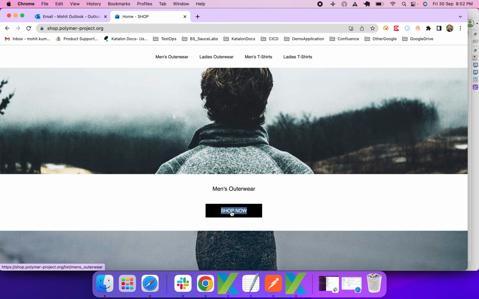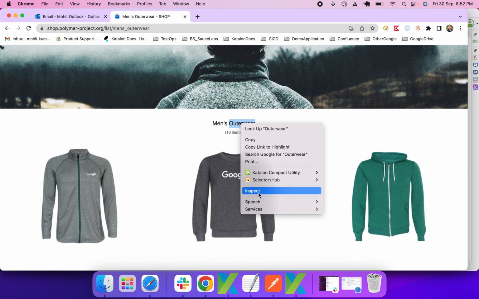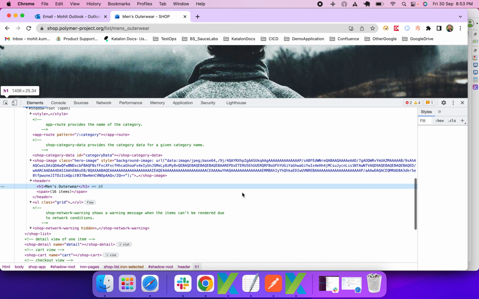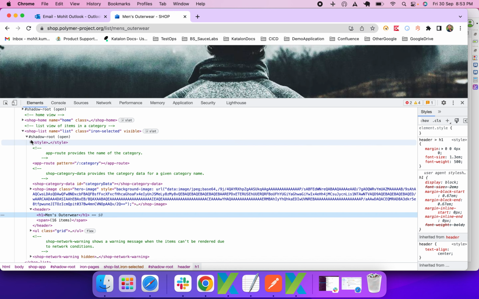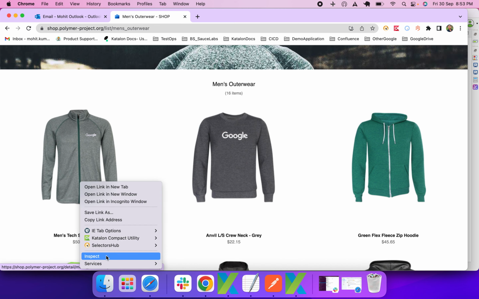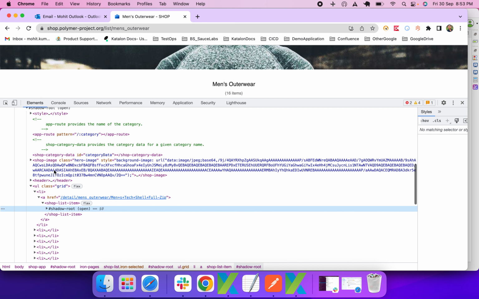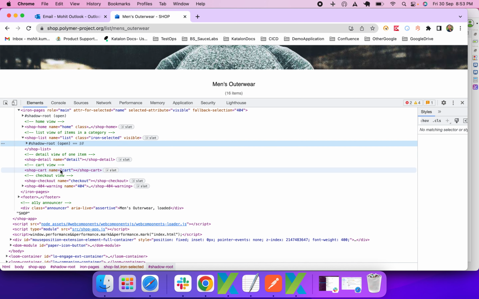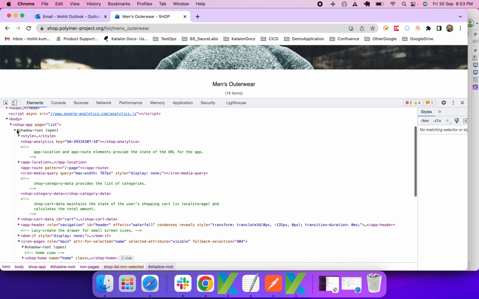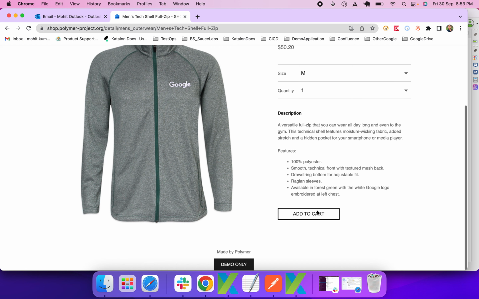If I go inside this application, anything, like if I click on this and go to inspect, and if I see the property, it's again coming inside this shadow DOM. So most of the elements are inside the shadow DOM. If I show the property for this one, the main tag shell full zip is coming in a first level shadow DOM, then a second level shadow DOM, and then a third level shadow DOM. Same thing if I go to the checkout page, this checkout is again coming into the multi-level shadow DOM.